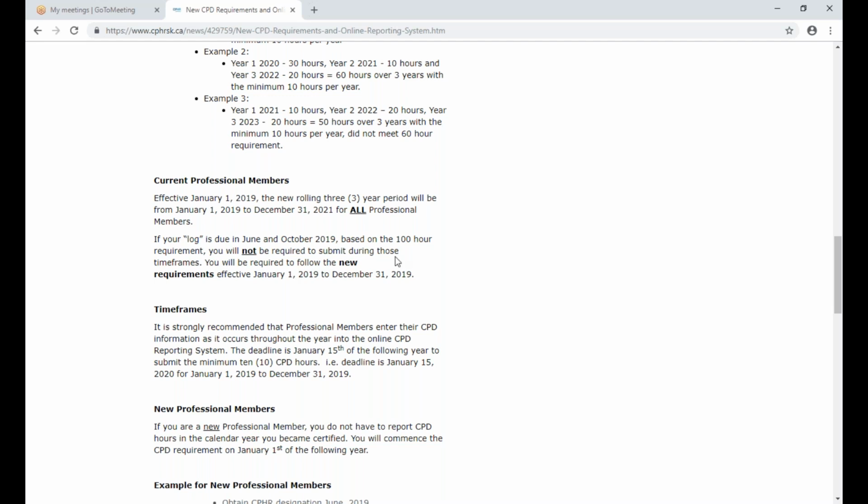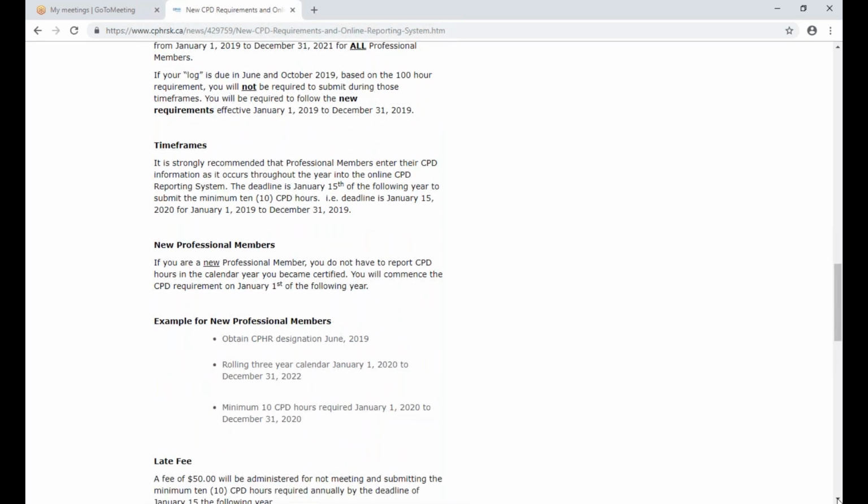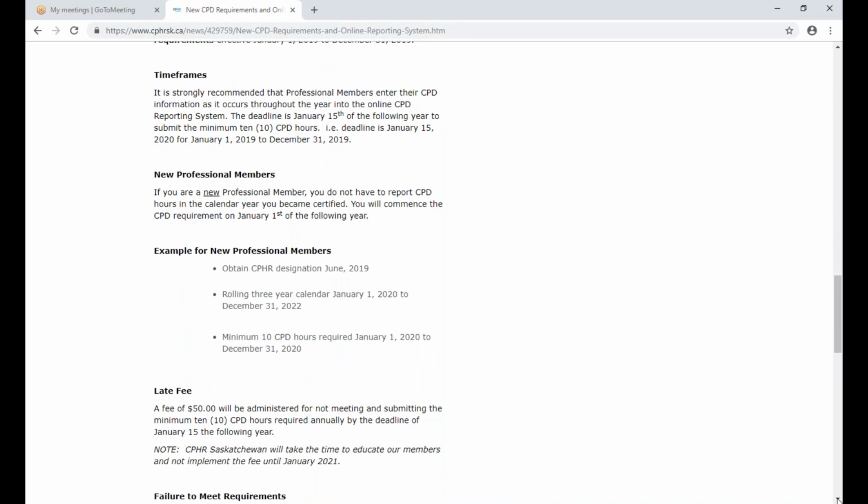If for some reason your hours are entered later than January 15th of the following year, there will be a late charge that's going to be implemented in 2021. We're taking the next year just to educate our members on all the different changes. For those of you that are new CPHRs, if you just became a CPHR in 2019, you don't have to start entering your CPD until 2020.